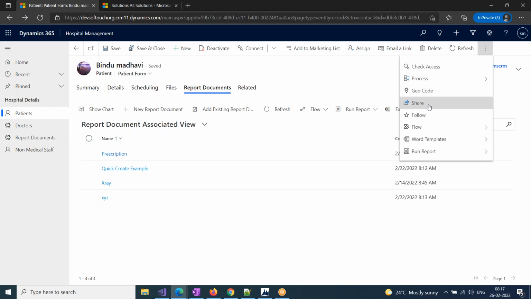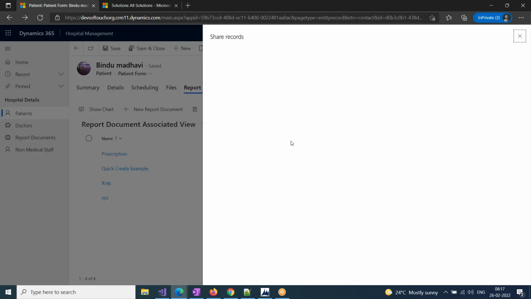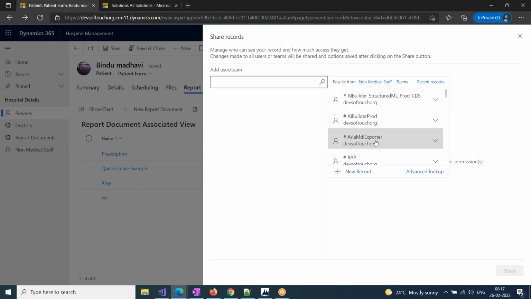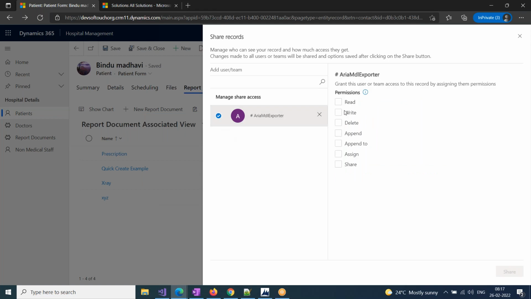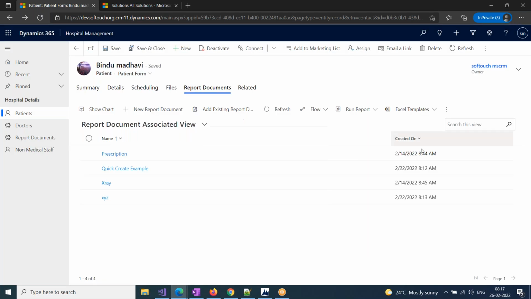Coming to share, there is a share button here. You are the owner, but you want to give permission to read or other things, so you can share that information with specific users. Select that user, choose read permissions, or whatever permissions you would like to give, and click on share. Maybe we do not have proper users, we will see that in the security module. Right now, share means providing access to the record without changing the ownership.